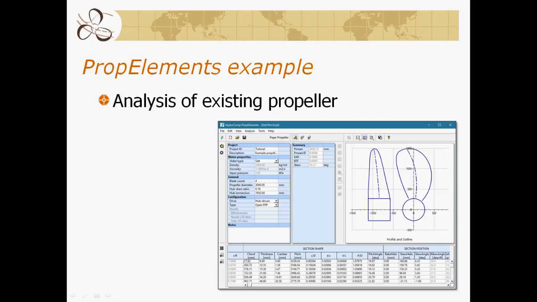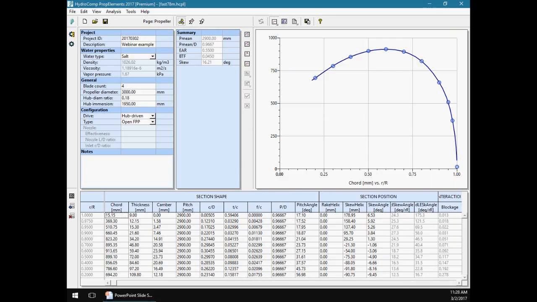So let's take a quick look at PropElements here. This is the interface of PropElements. It's a Windows program, of course. And just to put this into perspective, I'm going to run this real time. This is a Windows 10 computer that I'm using, just a fairly generic business laptop. I've made the screen a slightly lower resolution, so it shows up a little larger on the webinar screens. But if you had a larger monitor, higher resolution screen, you would have more real estate for the program here.